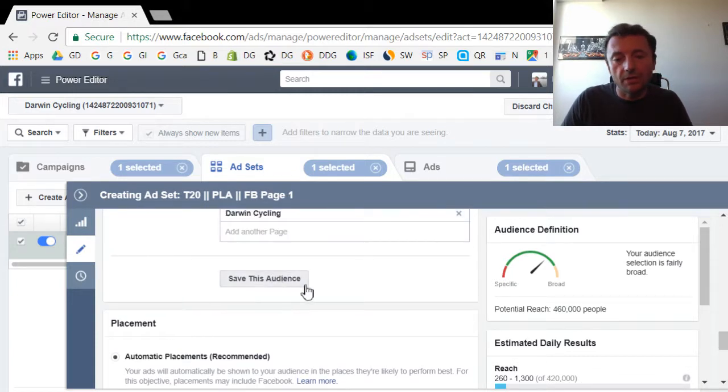So this is another thing. I'm not going to cover it here, but the audience is something that you can save ahead of time, and then you can reference it when you're creating your ad set. And once you create it in your Power Editor, you can also save it to create future ads using that same audience.